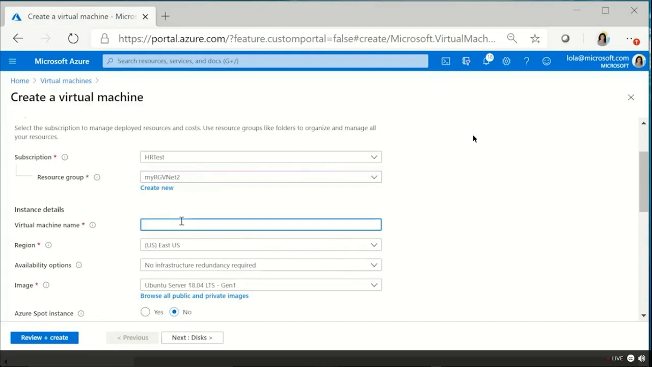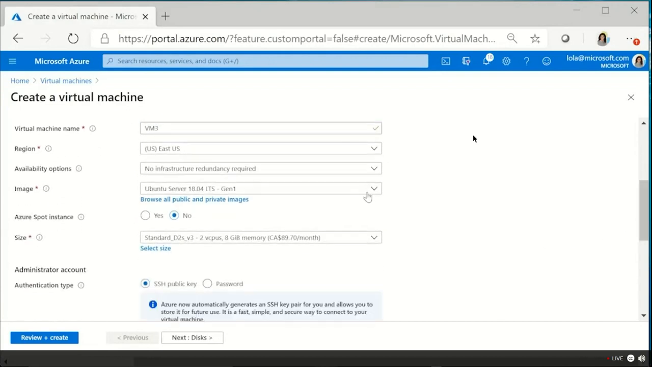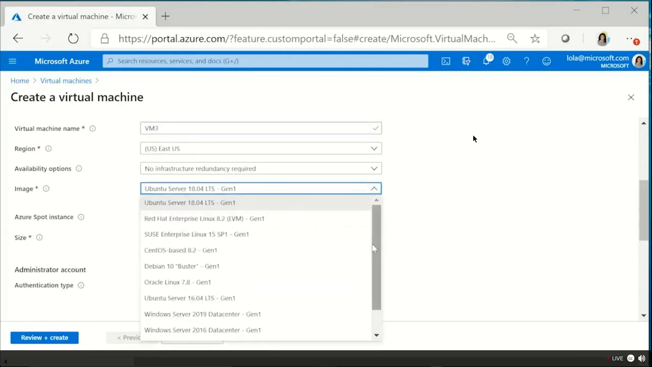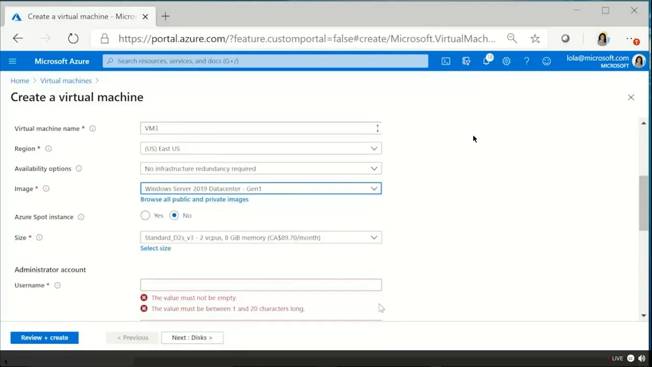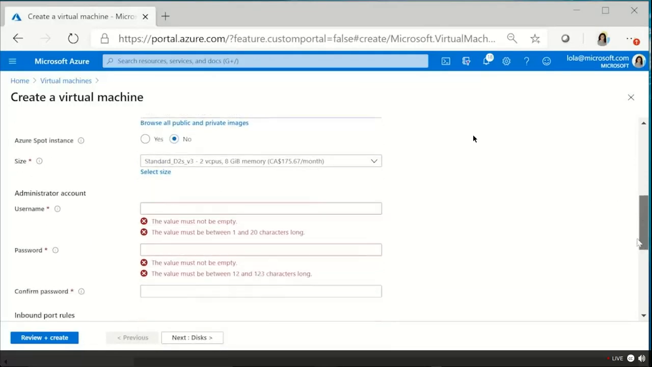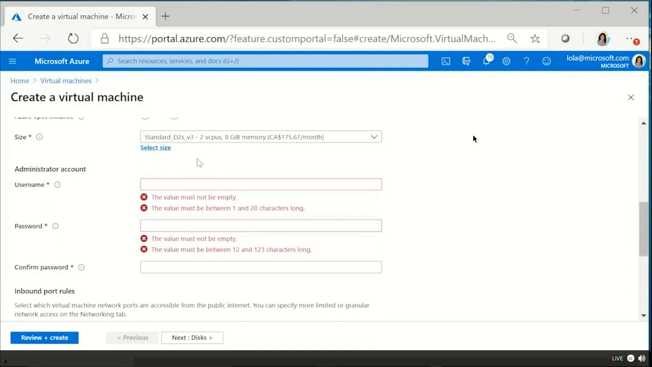Remember, I'm picking a simple name. Make sure your name makes sense to you. That name is available. East US again, sliding down. I'm going to change the image to Windows Server 2019 Data Center. Sliding down again. I'm going to keep the size the same. I'm just going to use the default. I'm paying $175 a month if I'm using this one. I delete at the end of the day, so I'm not worried about the cost.